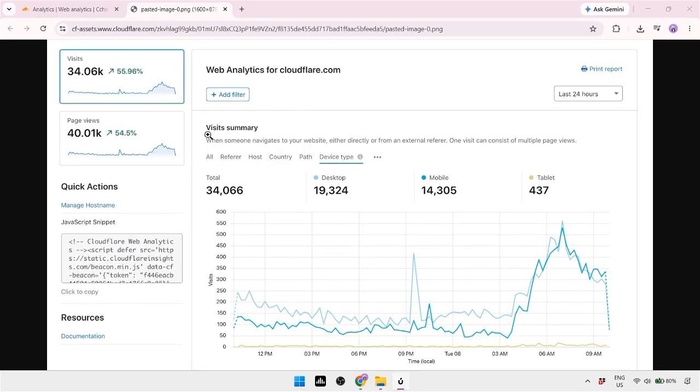To view unique visitors, look for the Visitors or Traffic section, which shows how many individual users have visited your site during a selected time period. To monitor bandwidth usage, check the bandwidth or data transfer metrics. These reports show how much traffic is being served through Cloudflare and how much data your visitors are consuming.